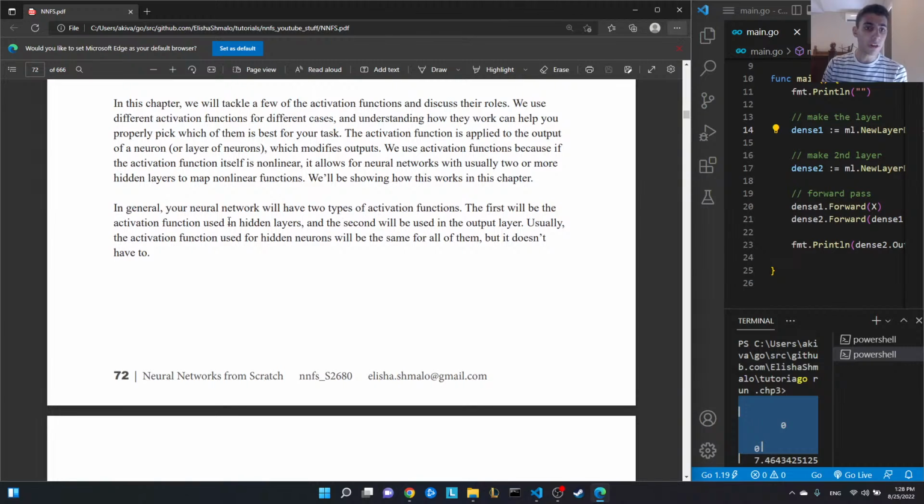Great. In general, your neural network will have 2 types of activation function. The first will be the activation function used in hidden layers. And the second will be the activation used in the output layer. The output layer will almost always have a different activation function because the output layer needs to return a specific kind of number. And sometimes the numbers need to relate to each other, and you'll get a sense of this. I think maybe in the next video we'll talk about the output layer's activation function.